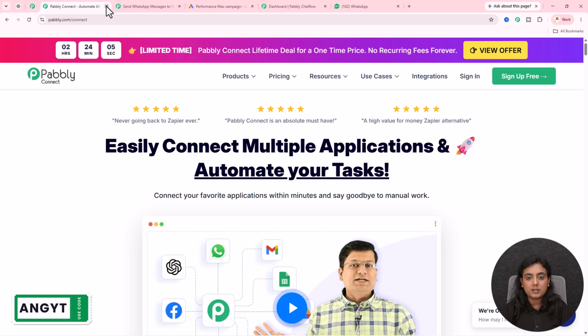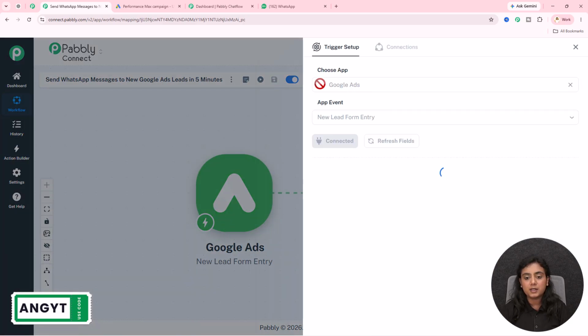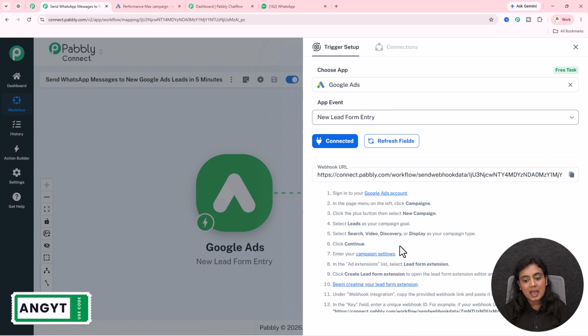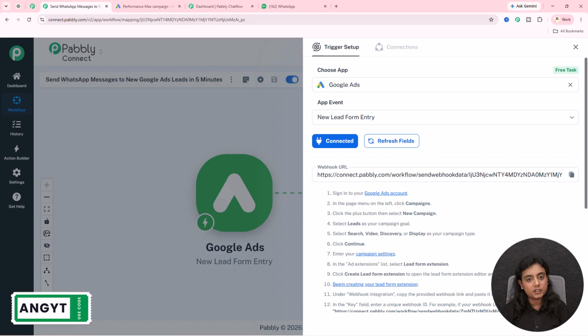Now I've already logged in because I'm already a user. And this is the workflow that I've created. If you want the template of this workflow that I have, check out the workflow link in the description section. My trigger is Google Ads new lead entry form. As soon as a new lead is generated through my Google Ads campaign, I want my trigger to capture the response of that. That is why I've selected the application and the event.